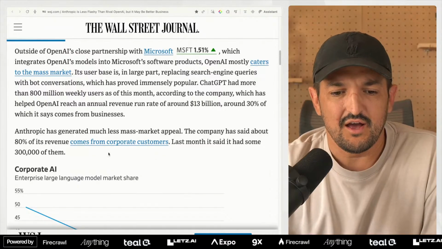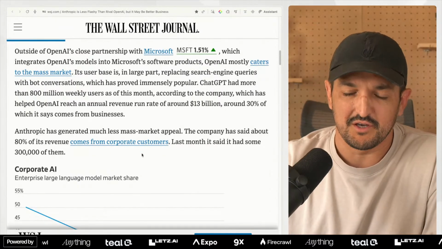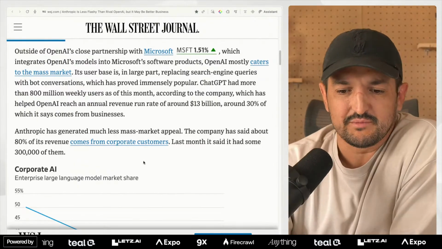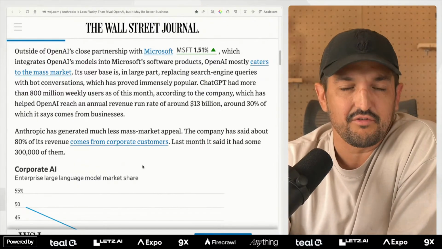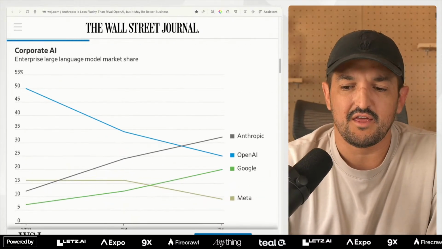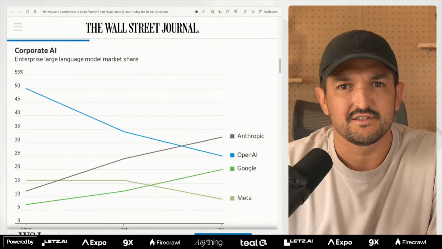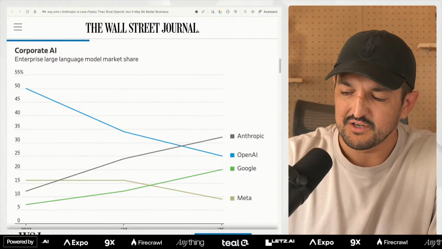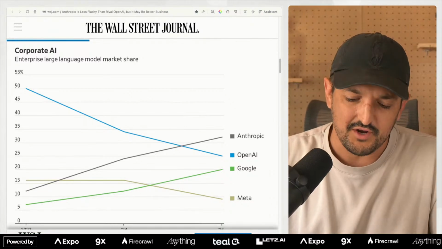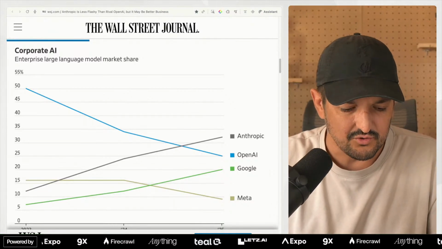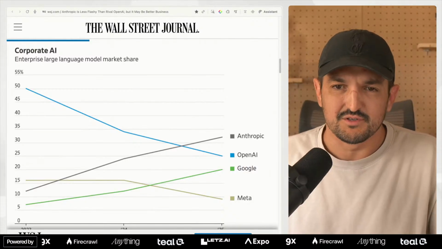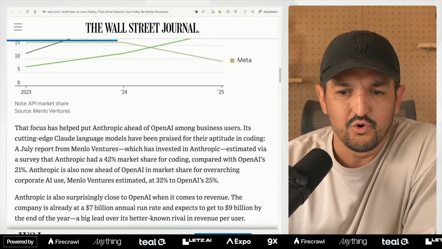So Anthropic has generated much less mass market appeal. Obviously, the company said about 80% of its revenue comes from corporate customers. Last month, it said it had some 300,000 of them. That's cool. So you see, they don't need to make the same plays as ChatGPT, as OpenAI do for the mass market, like releasing video products or social products or free tiers. They are just going for high paying customers for the most part, from corporate AI.